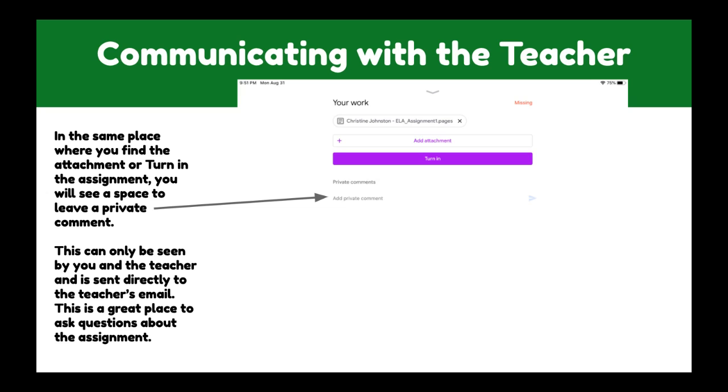A private comment is in the same place where you find the attachment by hitting that up arrow. And a private comment can only be seen by the teacher. And it goes directly to the teacher's email as if you had directly emailed the teacher. The teacher can then send you a private comment back, and if your child is checking their email, they'll see the private comment in their email as well.